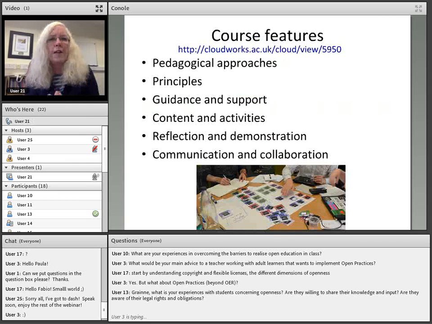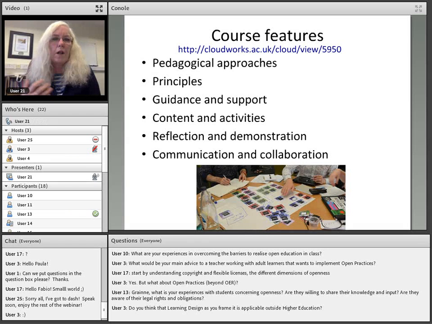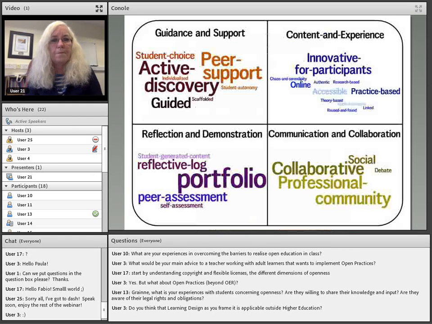So just to give you a flavour, under the Conceptualise C, we have the Course Features activity. People work in teams and they have a pack of cards, and they use those cards to decide what kind of pedagogical approaches they want to foster, what are the core principles of the course, what forms of guidance and support are there, what's the nature of the content and activities the students engage with, what forms of reflection and demonstration of understanding are there, and how are communication and collaboration fostered.